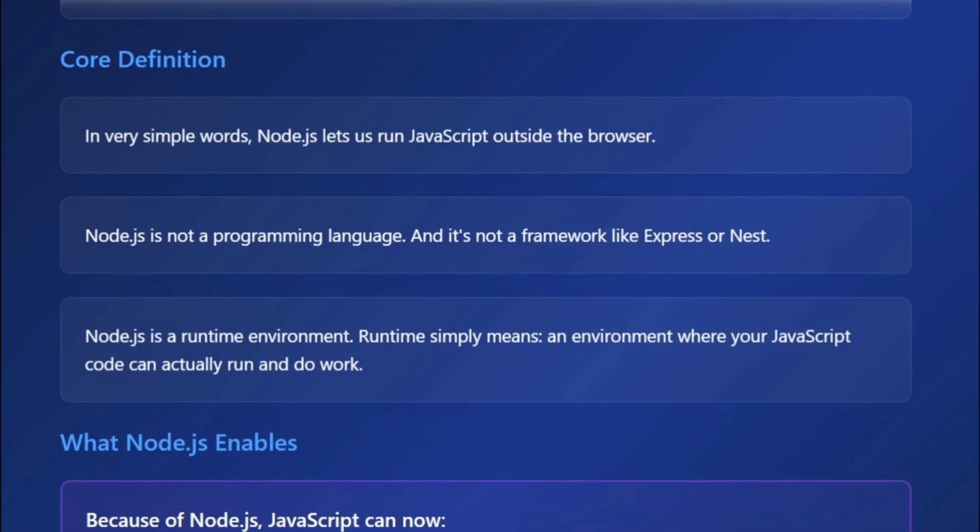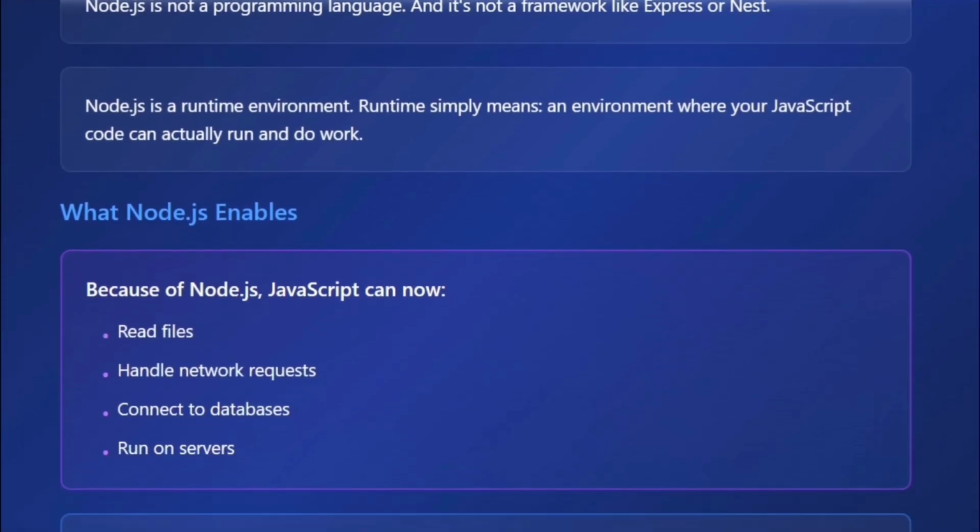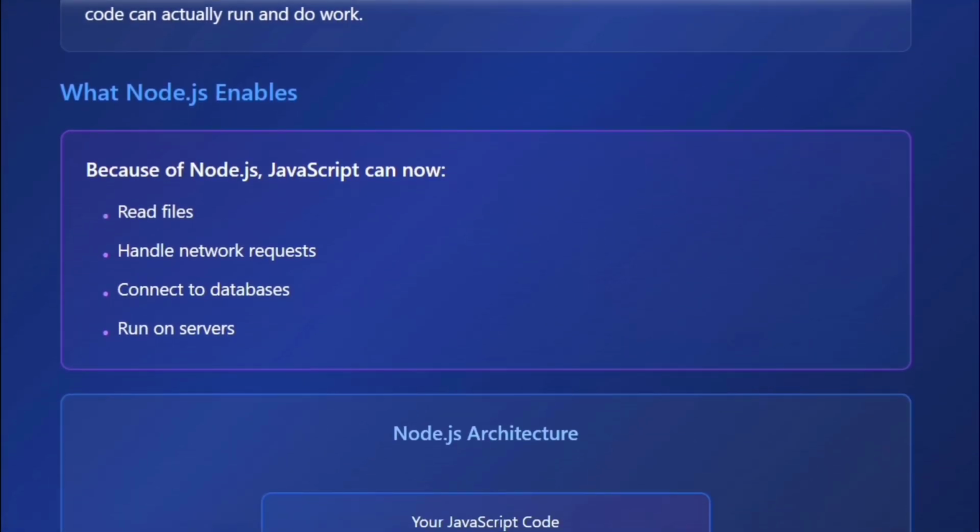But backend work is different. We need to read files, talk to databases, handle thousands of users, and run on a server. Browsers can't do that. That's where Node.js comes in. Node.js is not a programming language and it's not a framework like Express or Next. Node.js is a runtime environment. Runtime simply means an environment where your JavaScript code can actually run and do work. Node.js acts like a bridge between JavaScript and the operating system. Because of Node.js, JavaScript can now read files, handle network requests, connect to databases, and run on servers. This single idea changed backend development forever.